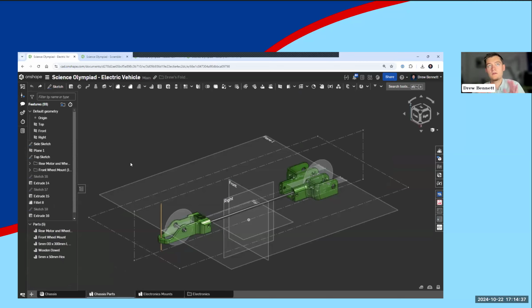So I'm going to be going a little bit quickly, but you can see that in my OnShape document. Here is the OnShape document for the Science Olympiad electric vehicle. I've got the assembly in this tab, and then this tab just contains some of the parts. This is actually where I made my sketches. I used my extrudes, revolves, all of those common parametric CAD features.